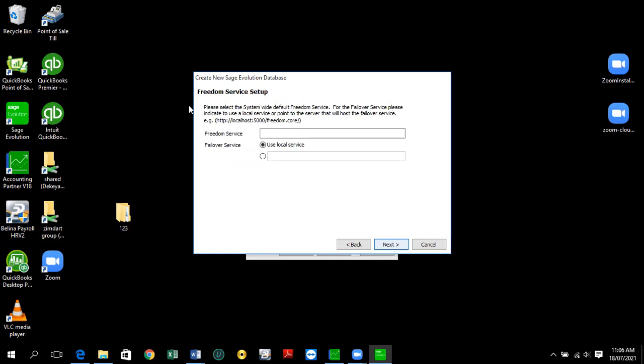When you click on next, it takes us to Freedom Service Setup. You don't have to worry about this. Don't put anything there, because if you put anything there, it will prompt you to connect to that. This is an enterprise software, and there are many issues they bring into the software, but some of them may not be relevant to you. So just leave it blank, then click on next.